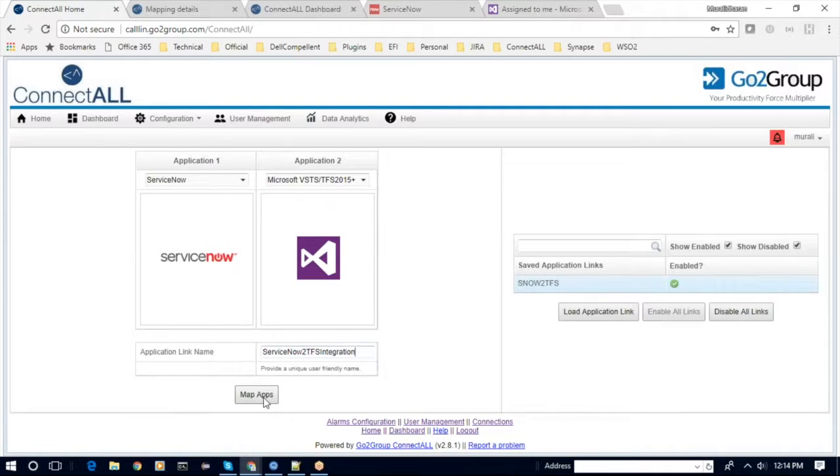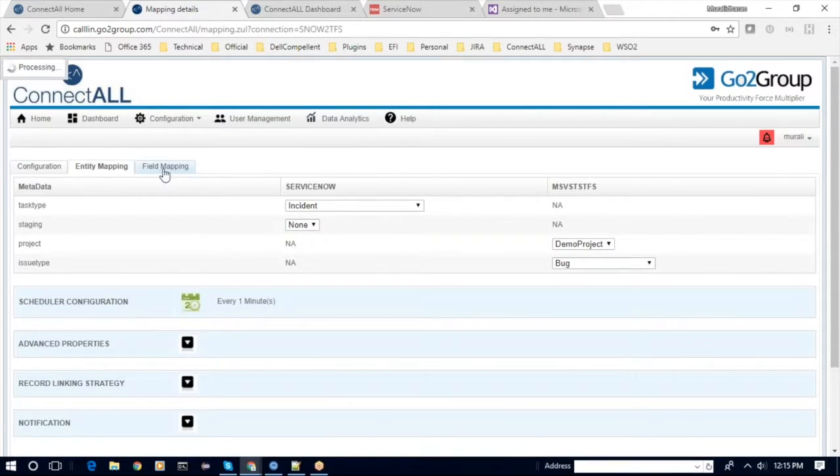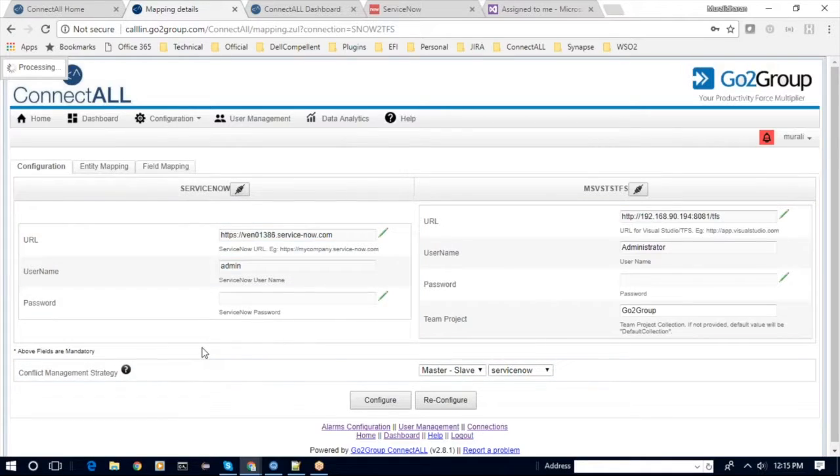So once you click on Map Apps, it's going to take you to a three-step wizard process where you would be configuring the integration in a step-by-step manner. So for the time saving sake, I have already created a link between ServiceNow and TFS, which I'm going to use for this demo. So once you click on Map Apps, it's going to take you here. These three tabs are going to be the three steps that we are going to perform. So right now I'm in the edit mode of an existing application link. Even on creation, it's going to be the same kind of wizard, whereas it's going to be in the create mode. That's the only difference.